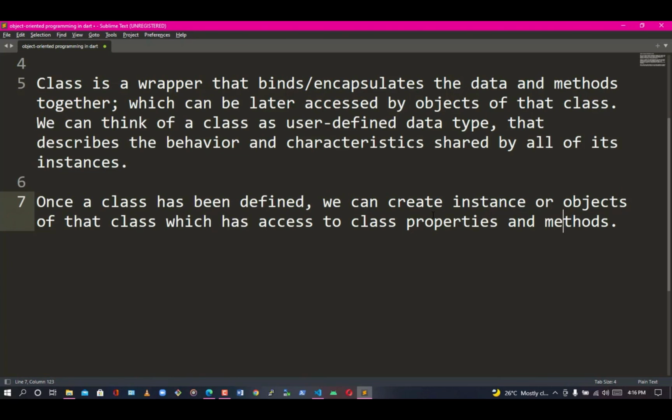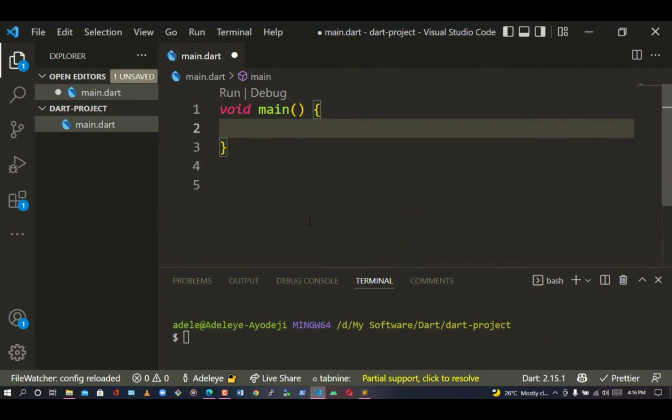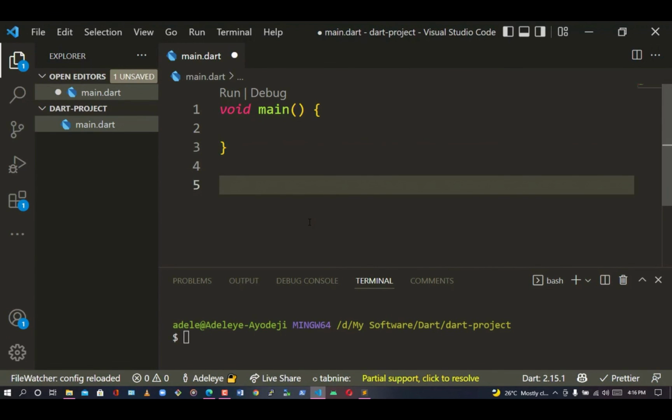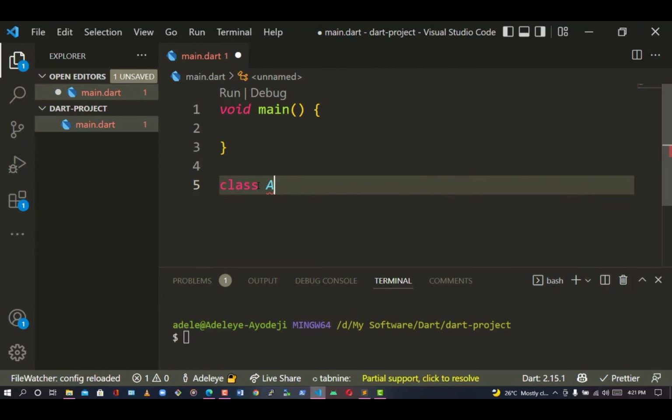So without further ado, let's dive straight into the main example. I'm going to go to my VS Code now, and over here I'm going to move out of the main method which we have here. Okay, so I'm going to declare a new class here now. I'm going to call this class my name, so class IODG.